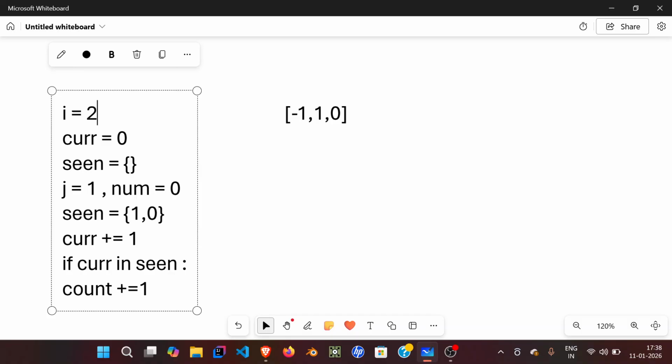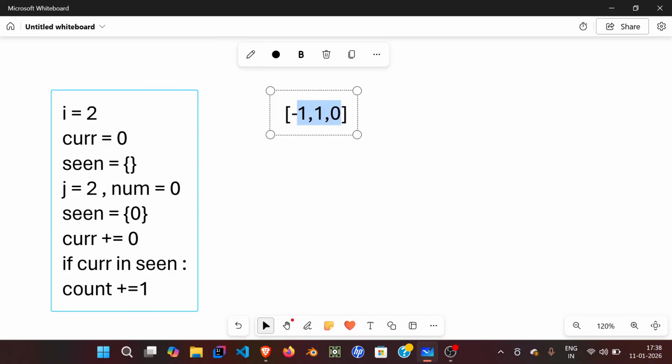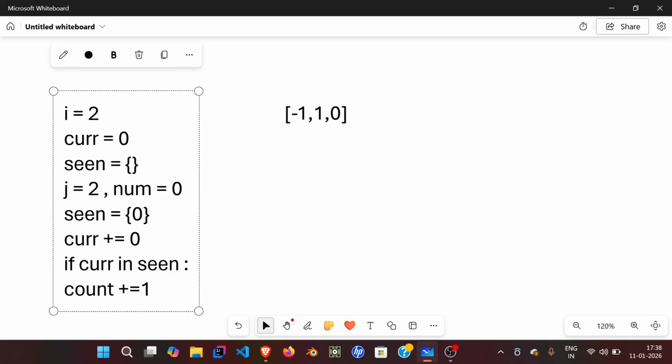Now i will become 2, current will be 0 again, seen will be empty again, and j will be, sorry, not 3, j will be 2. At 2, num is 0, and we just add 0 in here. Current sum will be 0 because there's only one element, right? And is 0 in seen? The answer is yes, so we increase it by 1.